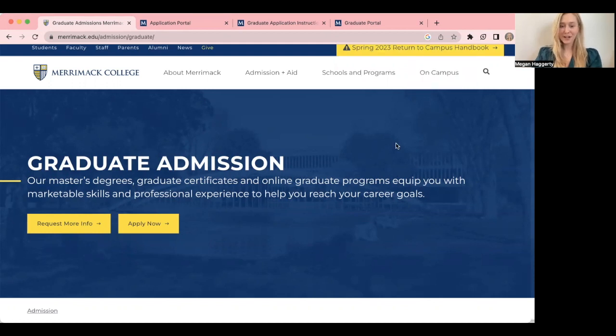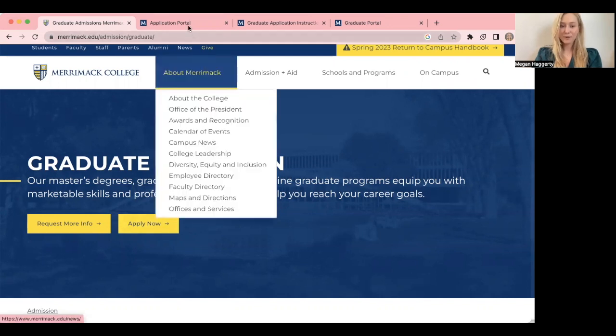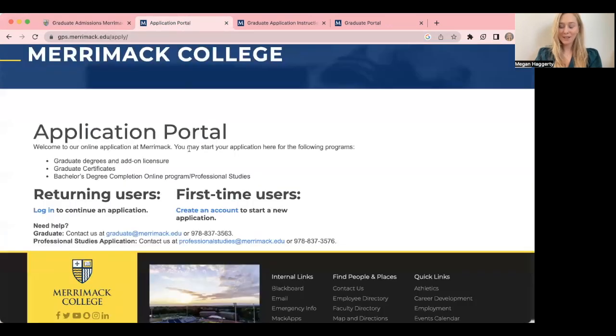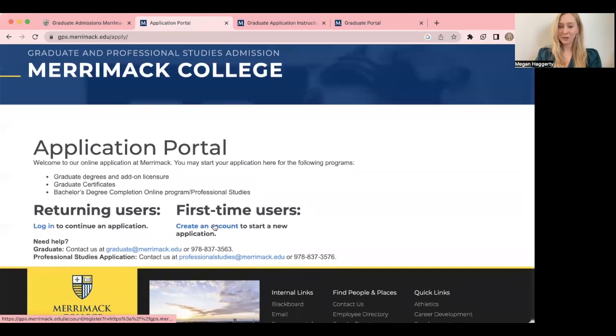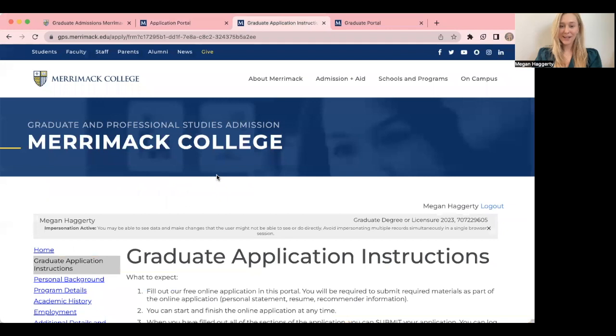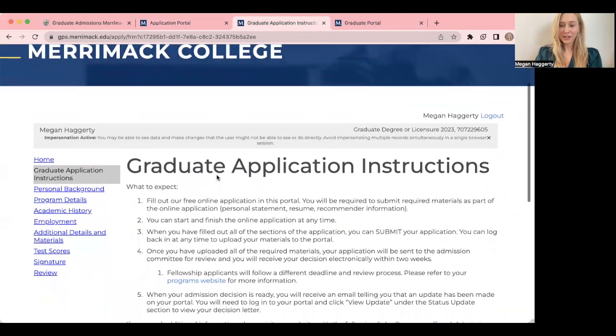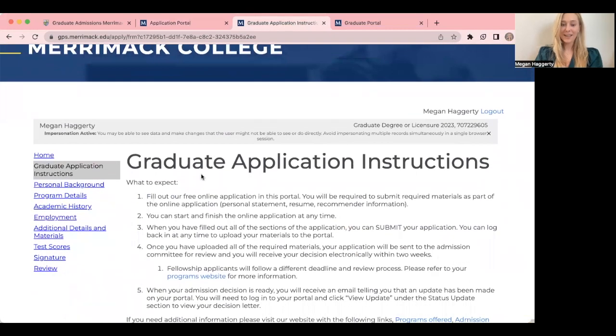First, you'll want to visit our graduate admission webpage and select Apply Now. Once you do, you'll be brought to our application portal, and under first-time users, you can create an account. Once you set up your email and your password, you'll be brought into our graduate application, and you'll see a series of different categories here on the left-hand side.